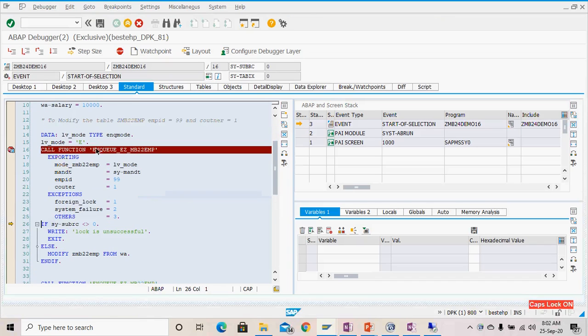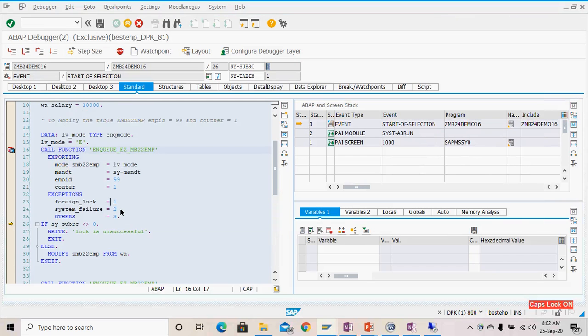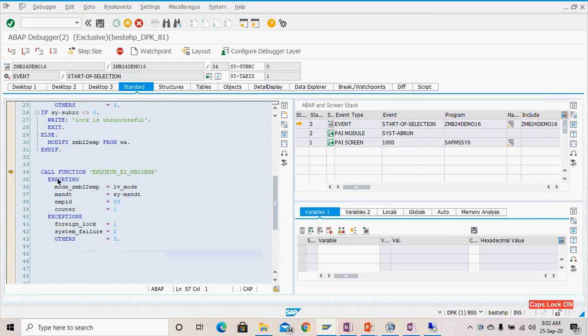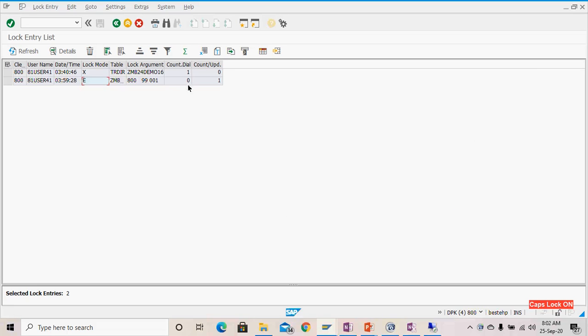And here F6, you can see that SY-SUBRC is 0, and here you can see that the lock has been applied, E lock. Now again come to the program, F6, and here again I'm putting the lock. So lock mode is E. It will not create any problem because of the cumulative lock; on the same table 2 times lock will be applied, and this counter, if you observe now, will become 2. Just refresh this. Here you can see that this counter has been updated to 2, right? It means the lock has been applied 2 times on the same table. That's the meaning of cumulative.